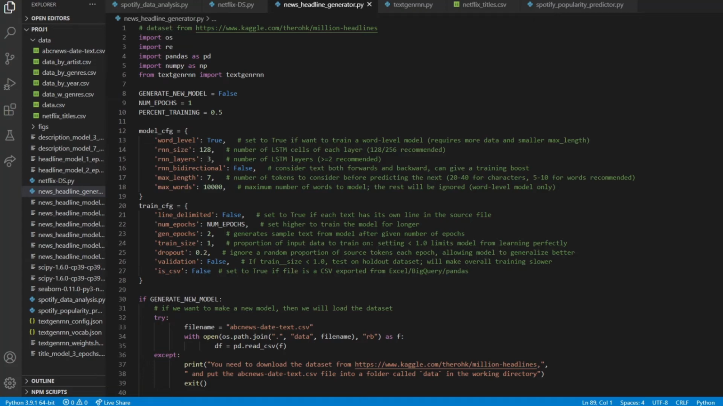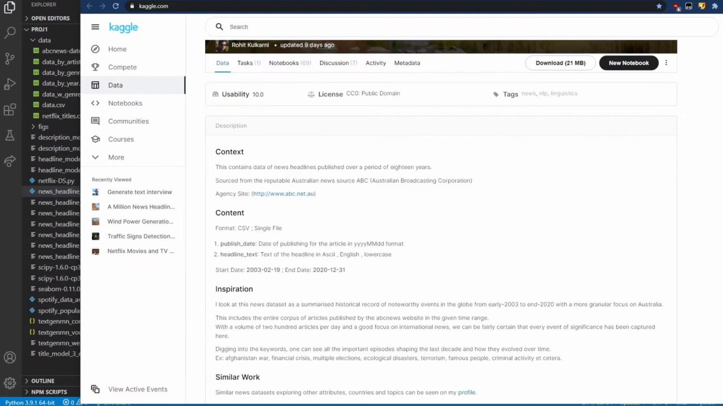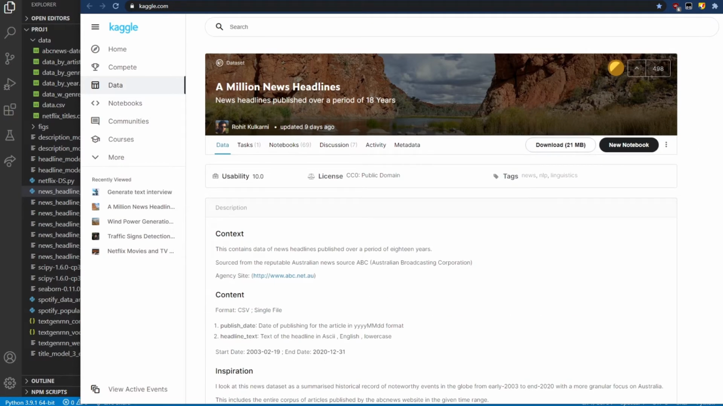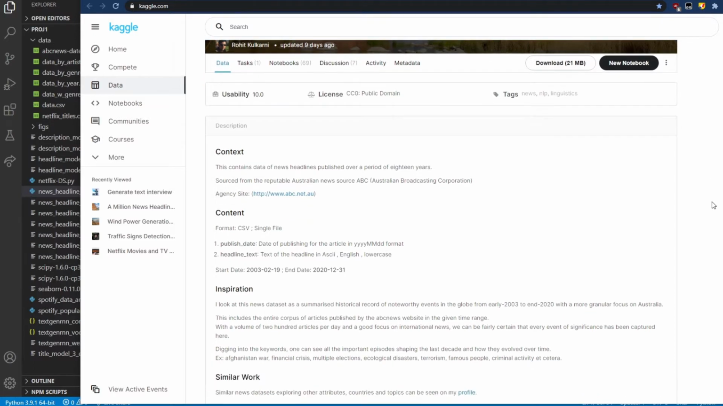Today I will show you my news headline generator that I made using TextGenRNN, Pandas, and NumPy. This dataset took a million news headlines from the Australian news source ABC, the Australian Broadcasting Corporation, and it comes in as a 21 megabyte CSV file. It has two columns, the date of when it was published, and just the headline text, and that's it. There's everything starting from 2003 all the way to the end of 2020.